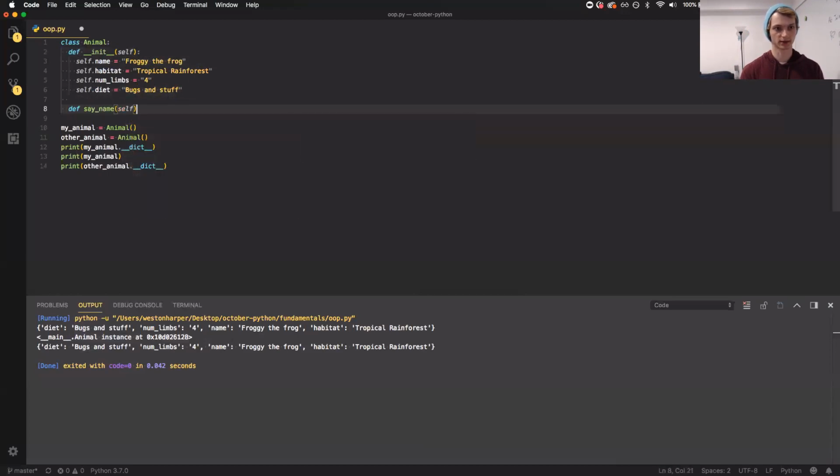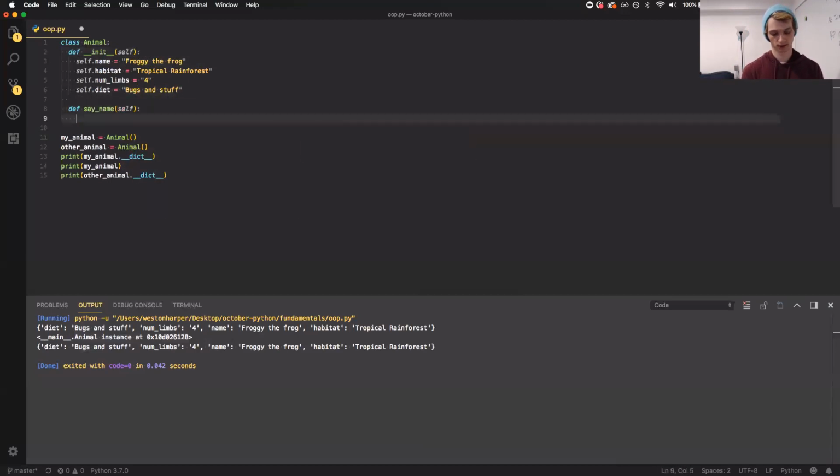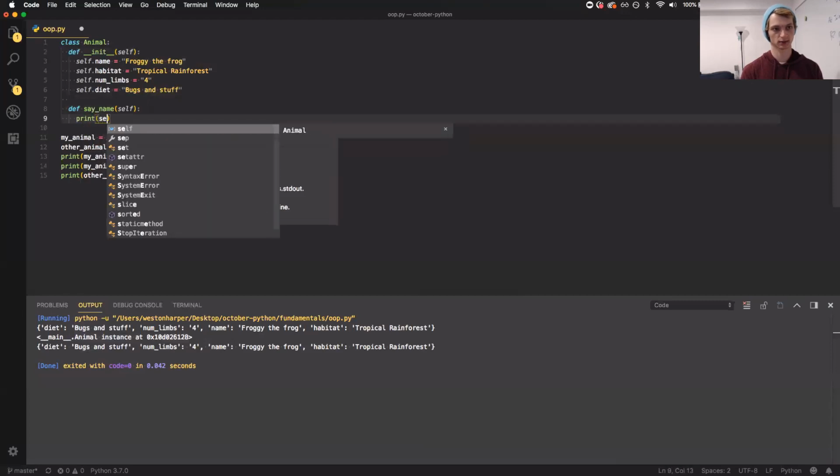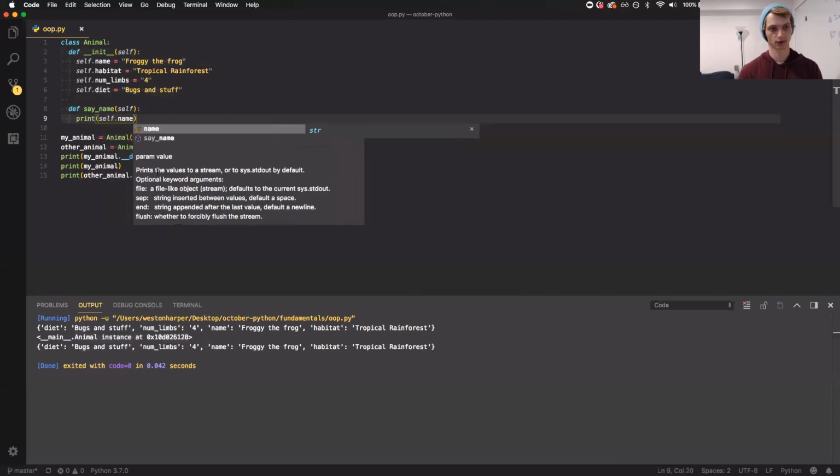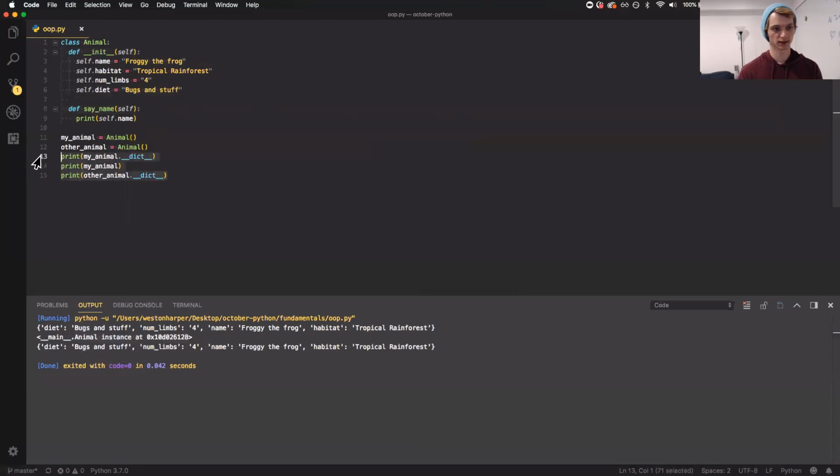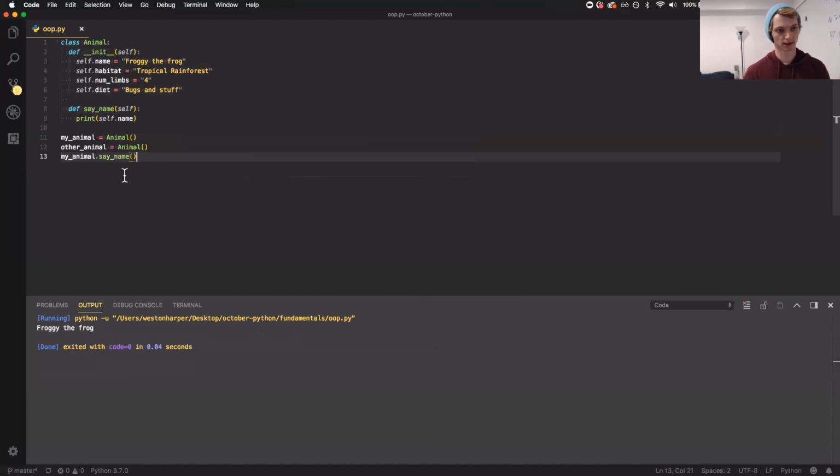Remember that all methods have to take self as the first parameter. Let's go ahead and print self.name. So instead of printing this stuff now, let's do myAnimal.sayName and invoke that. And we can see it is saying its name. Cool. It's just printing out the name.